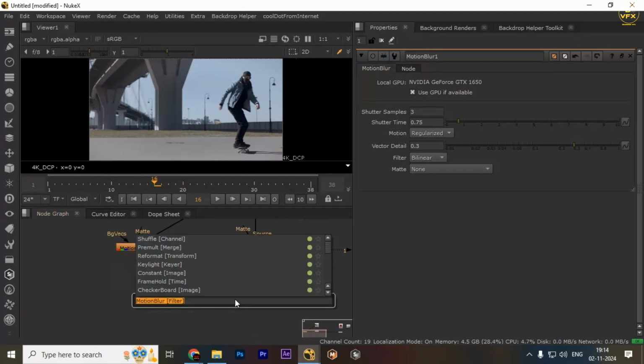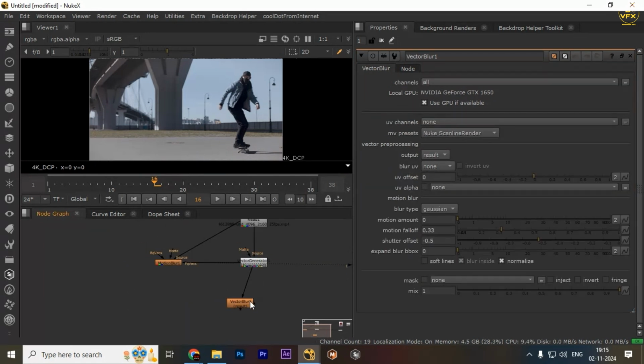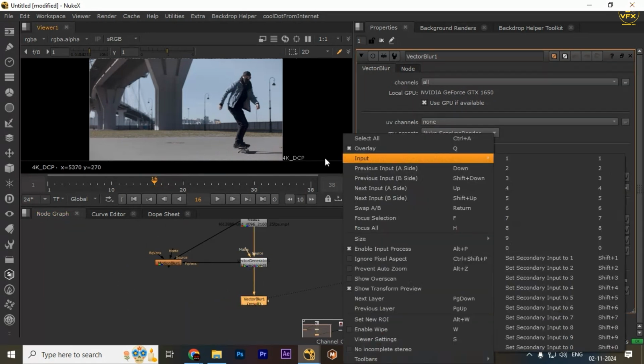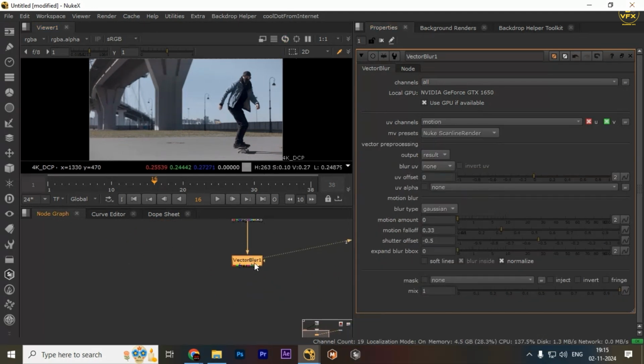And another node is there, right? There is a vector blur node. Take this node, and after this I connect this here. Now we have to place a UV channel. So for the UV channel, I am giving this motion channel.